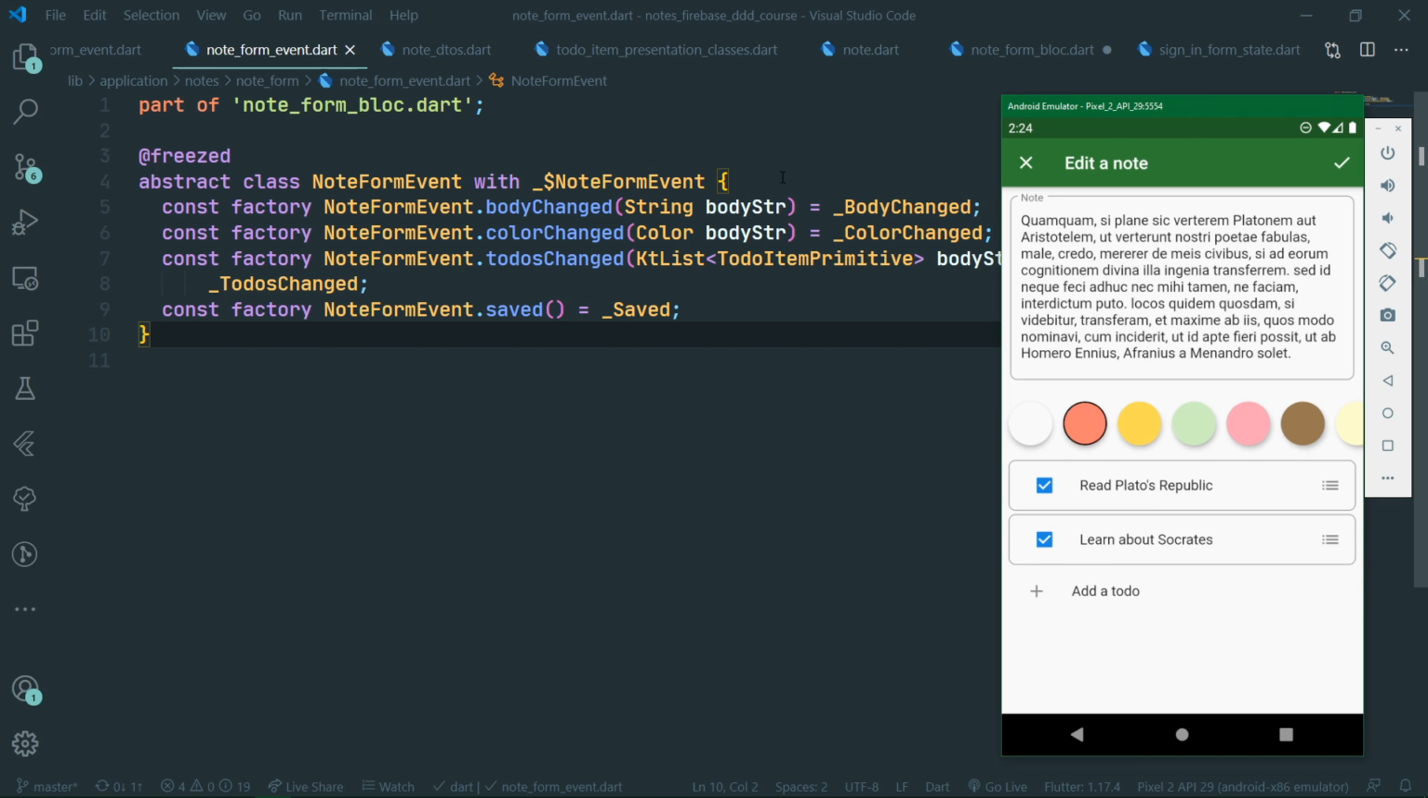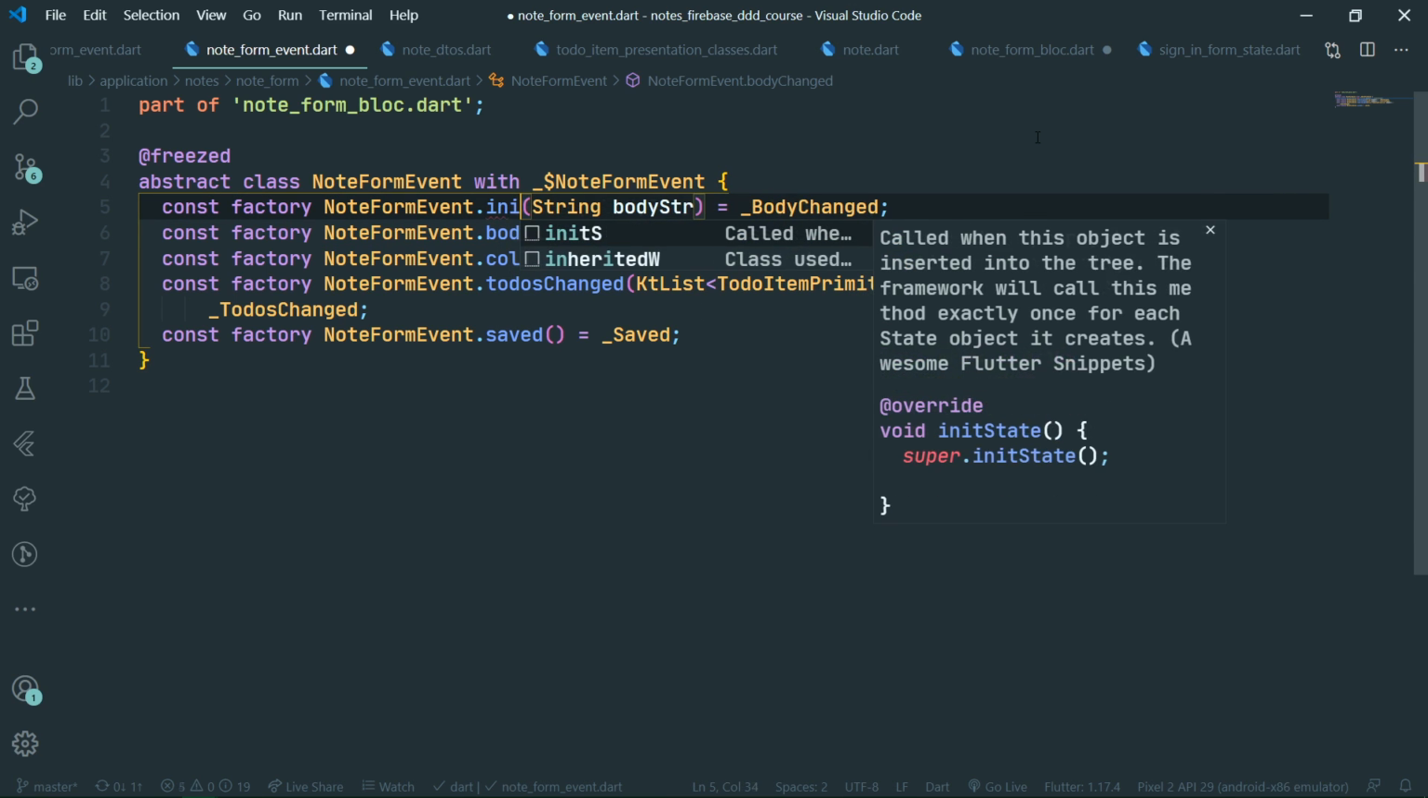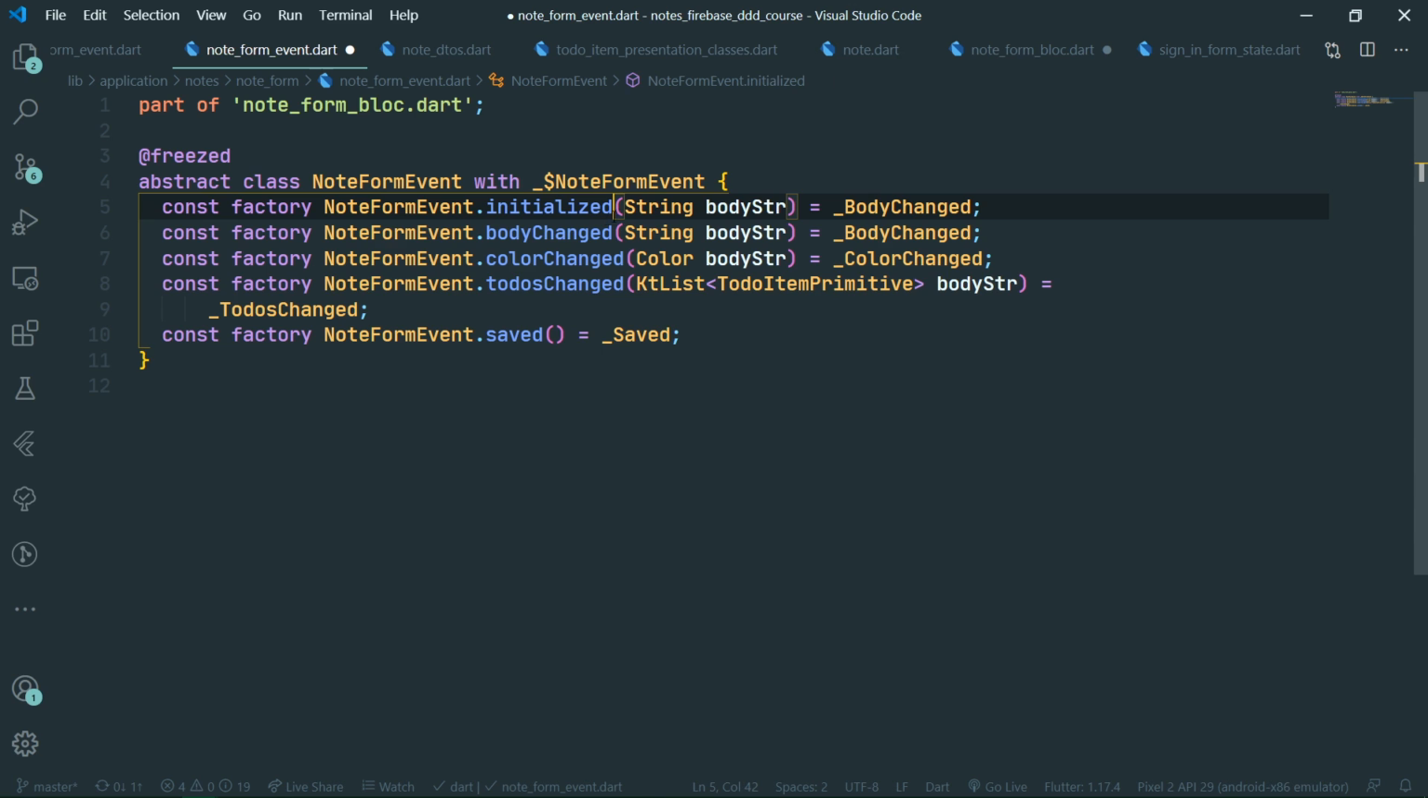Well, we can do that with yet another event. How surprising. It will be called initialized. And this will take in a node, right? Node. Let's import the node entity initialized.